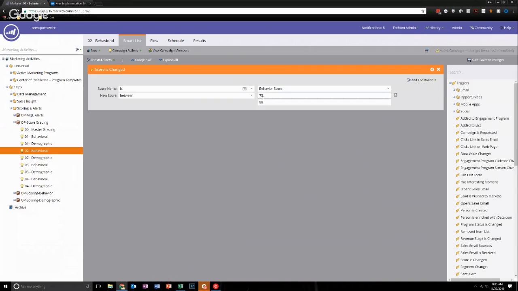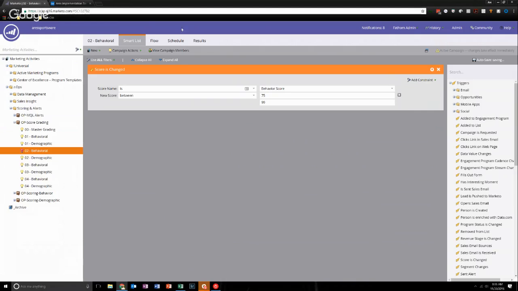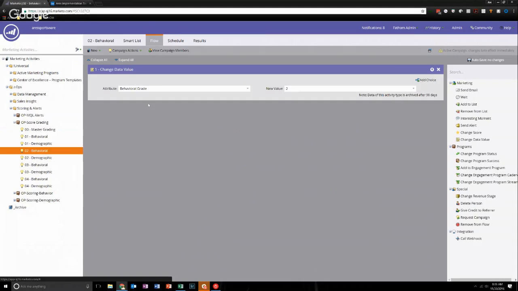So again, nothing really different here, 75 and 99. You could even do, if you wanted to make sure that this didn't happen via decay, which for this one, not so much. Maybe for the top 100, you could say the change is not whatever your negative value is. But that's just an aside. And then again, what you see is that the behavioral grade is going to change to 2, and all these are just corresponding to the tier level that we were just looking at on that model.